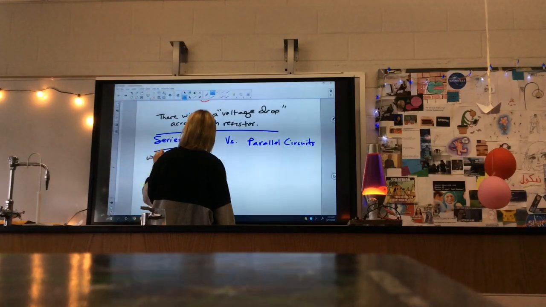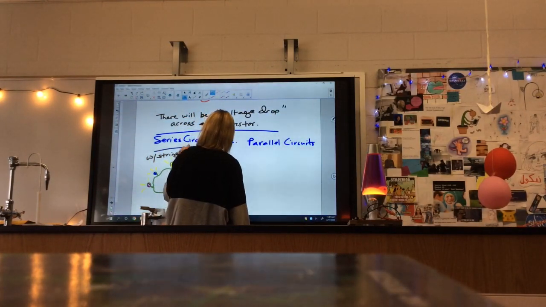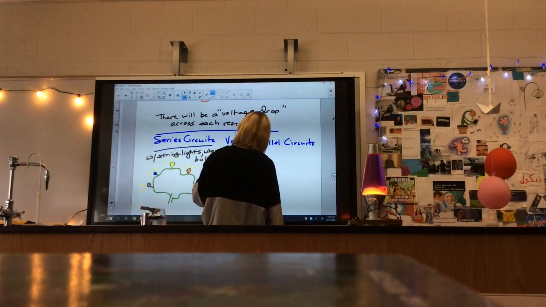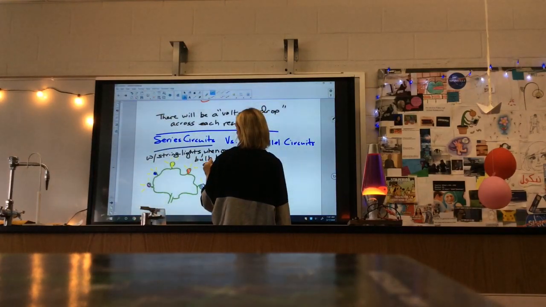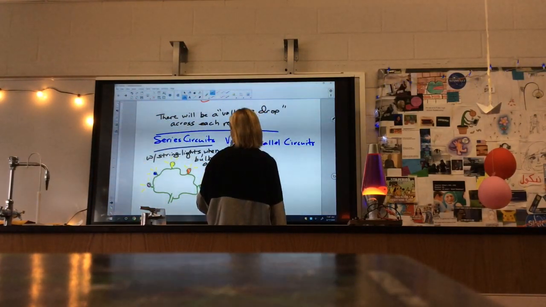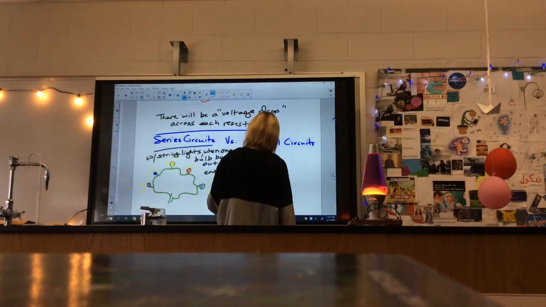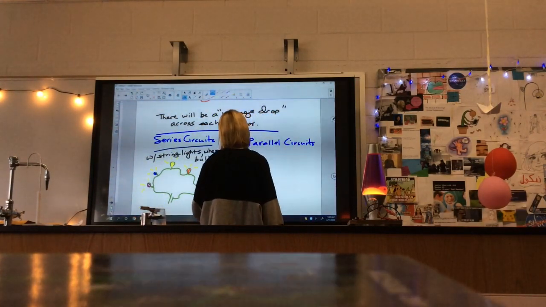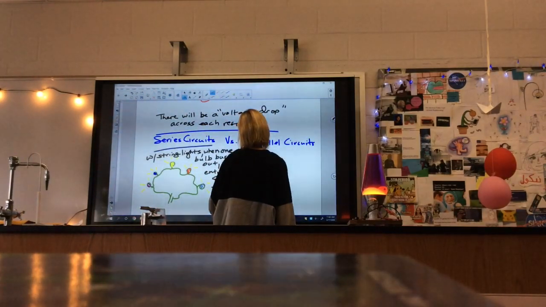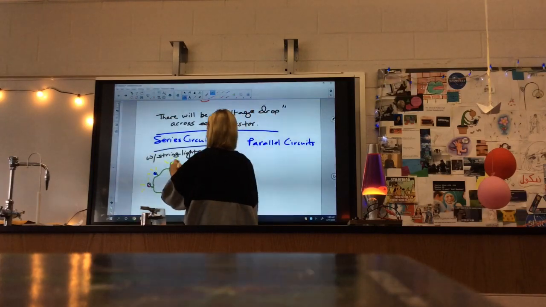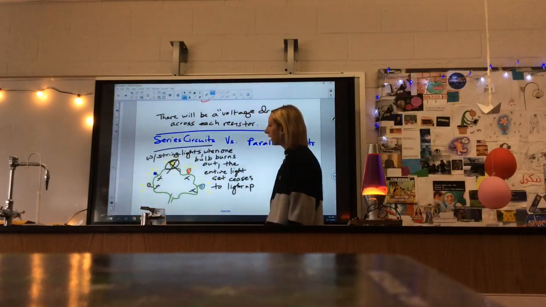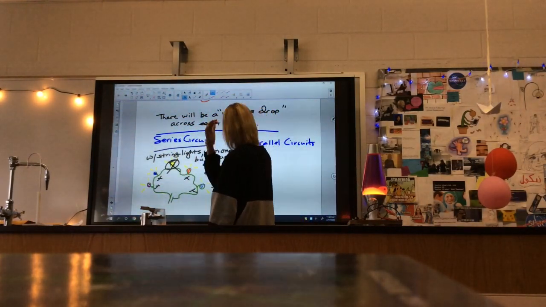So with string lights, when one bulb burns out, the entire light set ceases to light up. So let's say this nice yellow one over here stops working, then none of them are going to work. It's done. You're going to have to replace that bulb, get one that maybe hasn't burnt out.